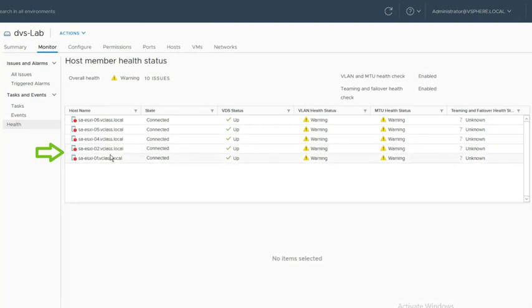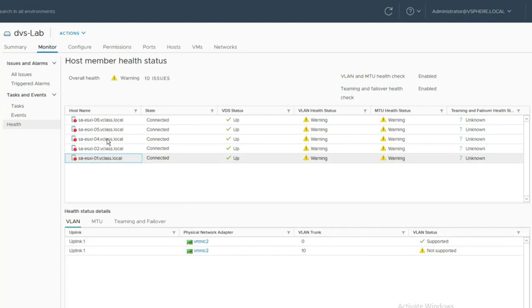So our 5 ESXi hosts, which were added to our DVS lab distributed switch, have some problems with the health state of the health check, which we have previously configured. Let's investigate why this happened. Let's click, for example, we can click on any of those hosts.